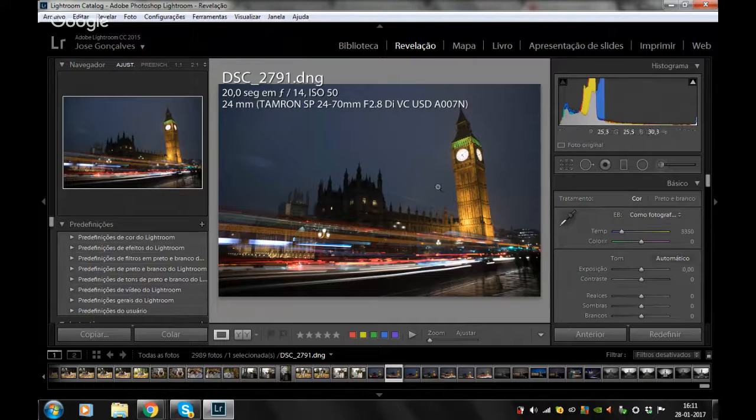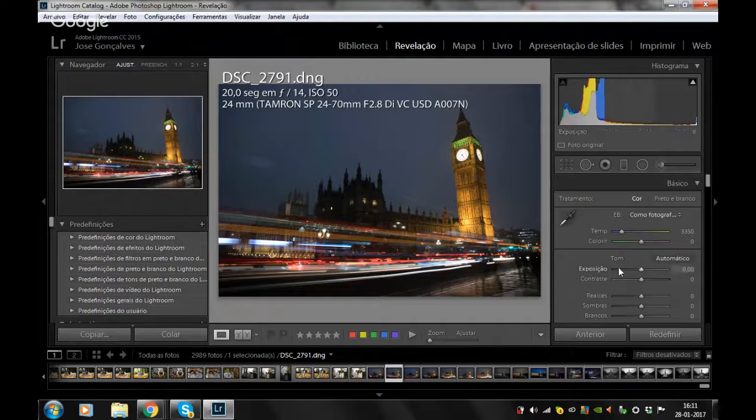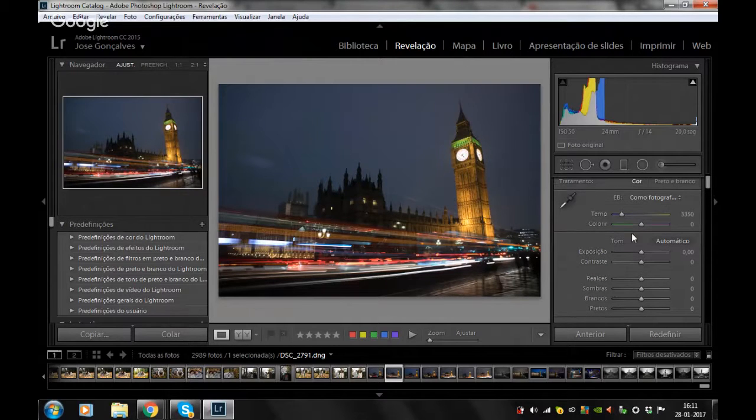So let's get to develop mode, and let's try to make a good picture. First of all, I will do as always. The highlights, I will put them all down, minus 100. The shadows plus 100. And the white point, I will do it.